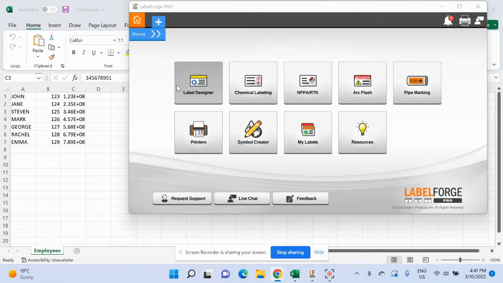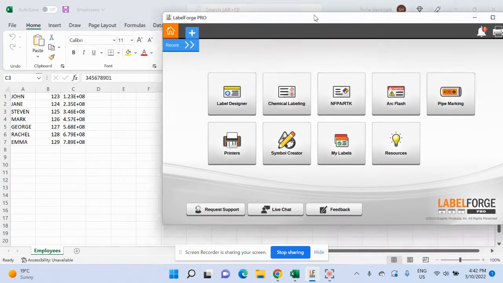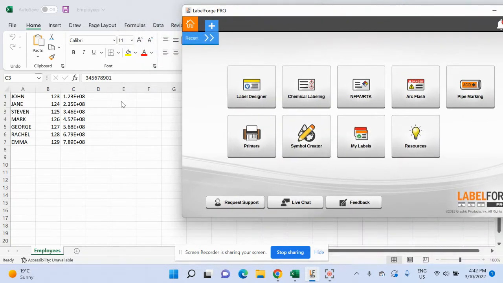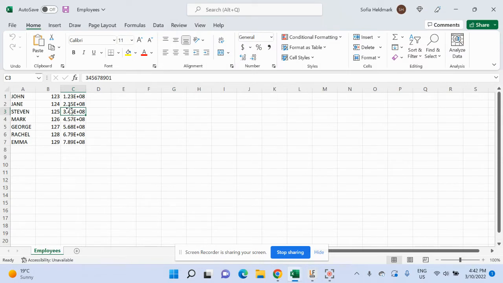Hi there. I just want to run through quickly how to merge a label into LabelForge. So I created an Excel spreadsheet. You see here in column 1, I have a few different names. In column 2, I have a few different employee numbers. And in column 3, I just have different sort of numbers.